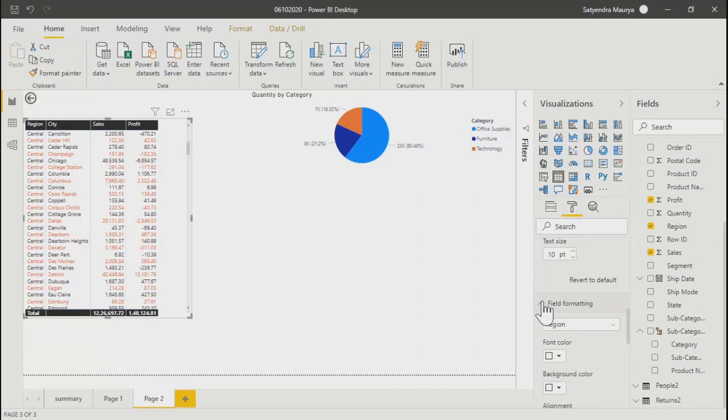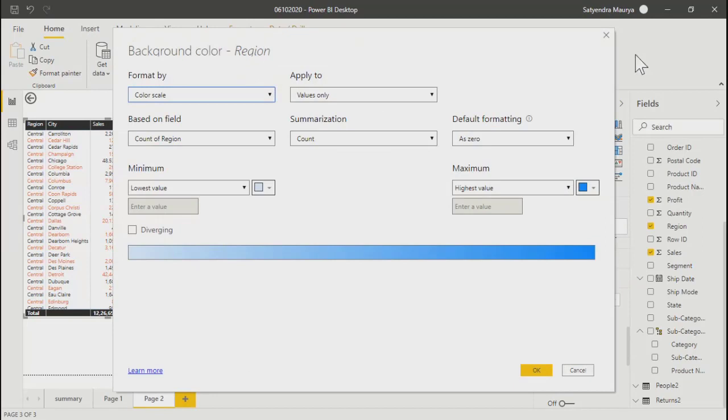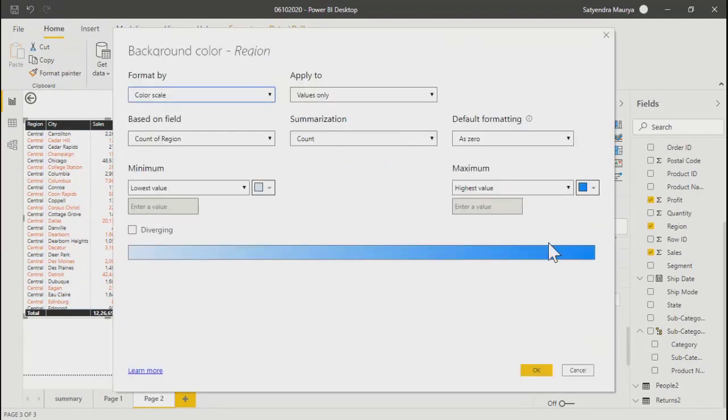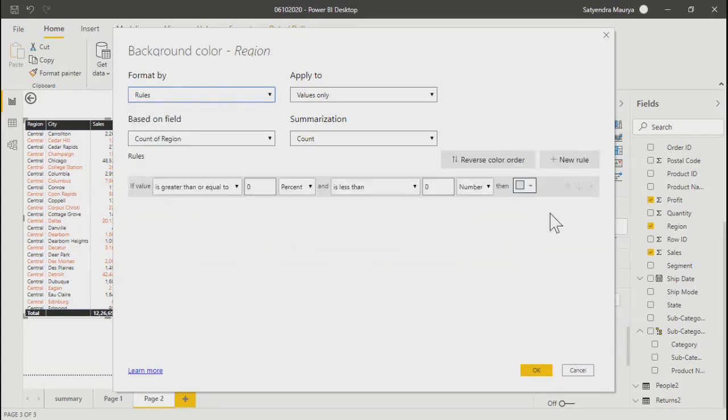Field formatting we already saw. That was the first thing we started with. Then conditional formatting. So over here you can do some sort of conditional formatting, like background color, all these things. See, as soon as we turn it on, background color, you see the condition over here, right? So you can select your rules, or maybe you can define some rule over here, and basis that you will apply the color.